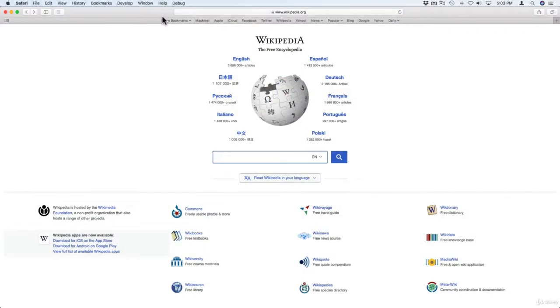So let's take a look at some tips for using Safari, which is the default web browser for the Mac. And of course, no matter what you do on your Mac, you're probably going to be using it to browse the web quite a bit. So let's start by looking at tabs. Tabs is a very useful way to view multiple web pages at the same time.